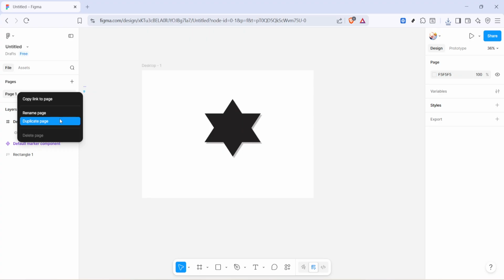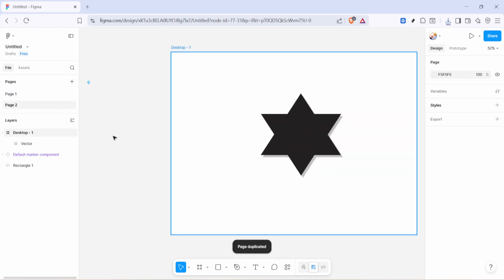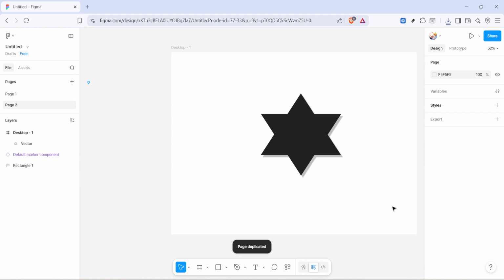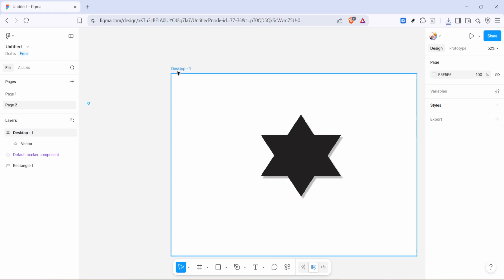From that menu, choose Duplicate Page. Figma instantly creates a full copy of the page in the same file. You'll see it appear in the Pages list, typically right below the original. This duplicate includes everything on that page: frames, layers, components placed on the canvas, styles applied, and prototyping connections defined inside the page. Nothing in the original page is altered.